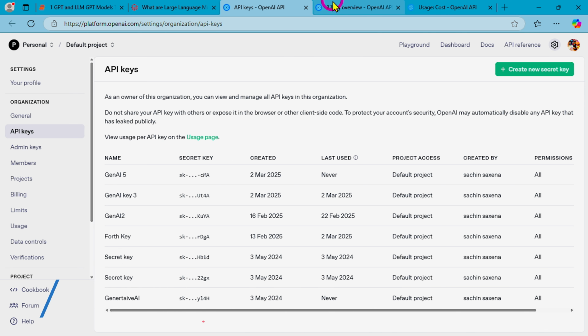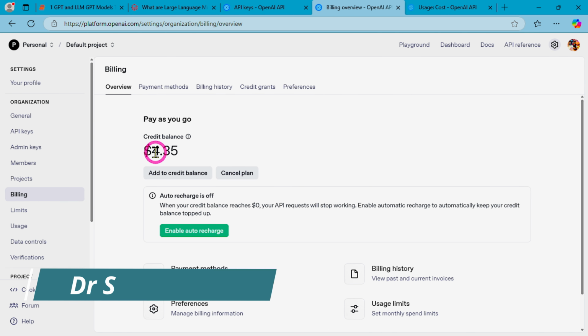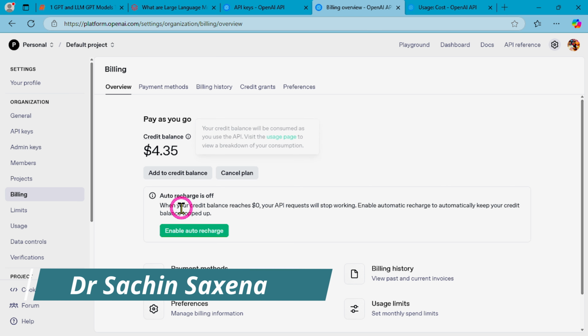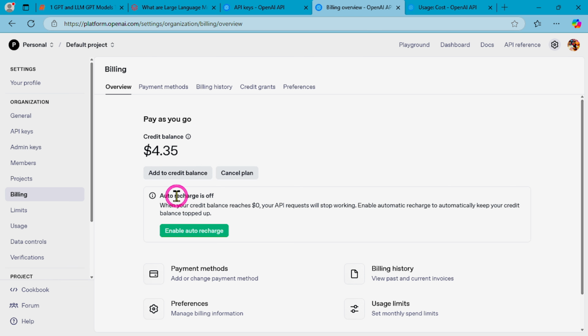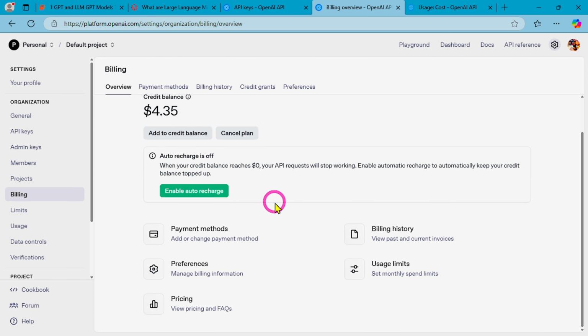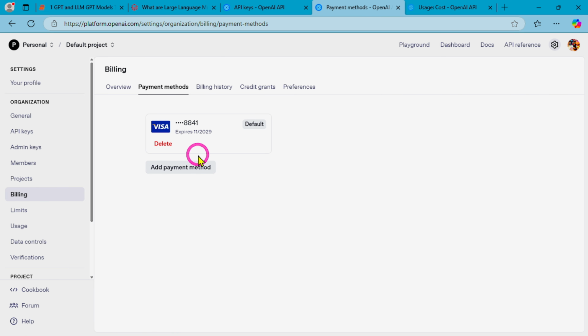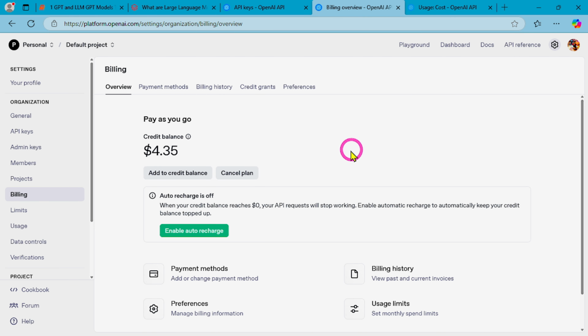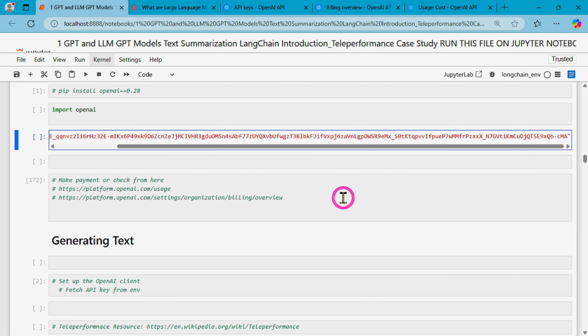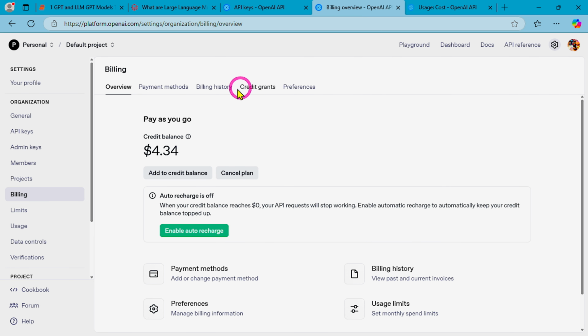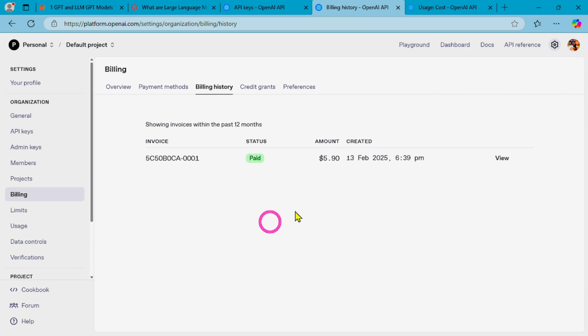Before this you need to add a balance, so just pay only $5 or so in order to use many tokens. I'll introduce you to the payment option. You can enable auto recharge, go to payment methods, and use the add payment option to pay just $5 or so. This is essential if you are generating keys and working on GPT or LLM models, LangChain models, etc. It also gives your billing history for the past 12 months and so on.